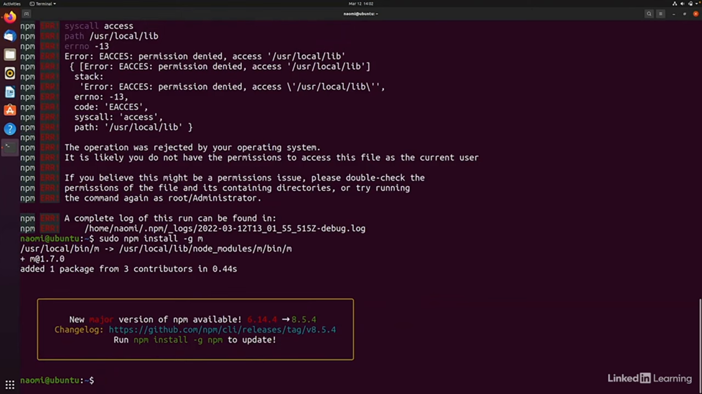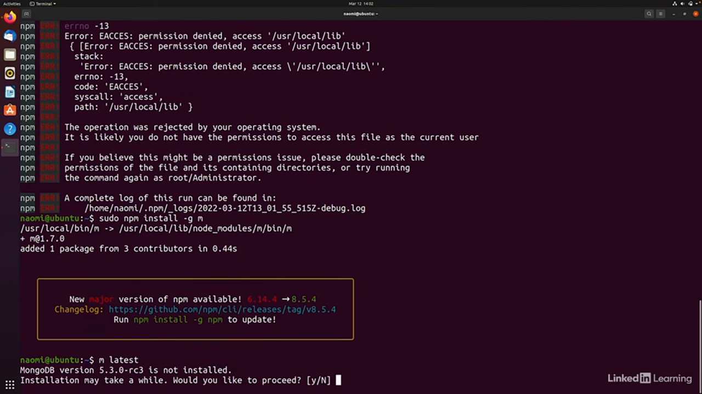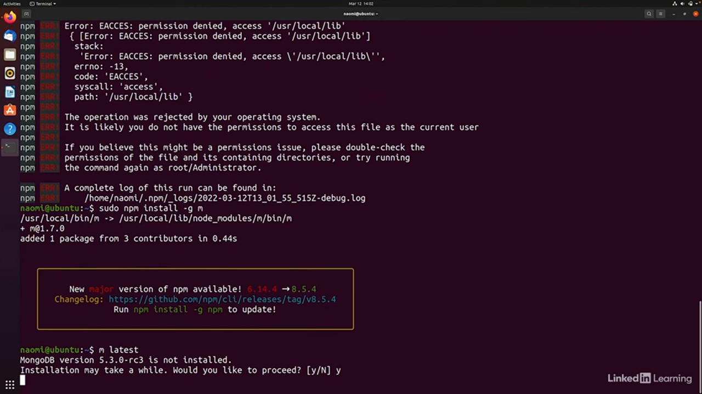Okay, and that worked. Now I have M installed, which allows me to install the latest version of MongoDB using the command m latest. Now it's asking me whether I would like to proceed and install MongoDB version 5.3, which I do.